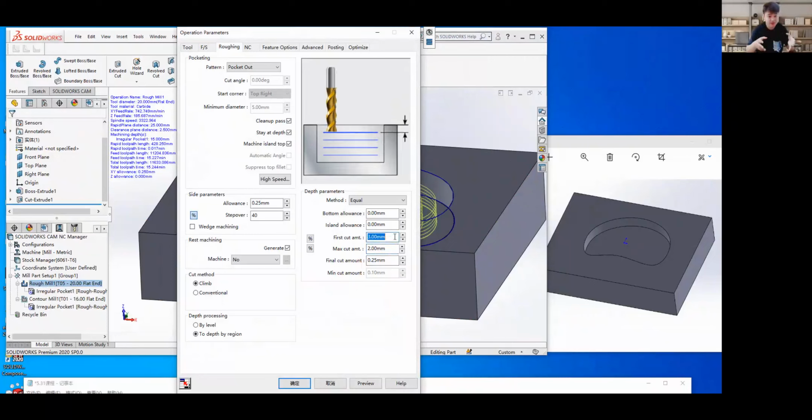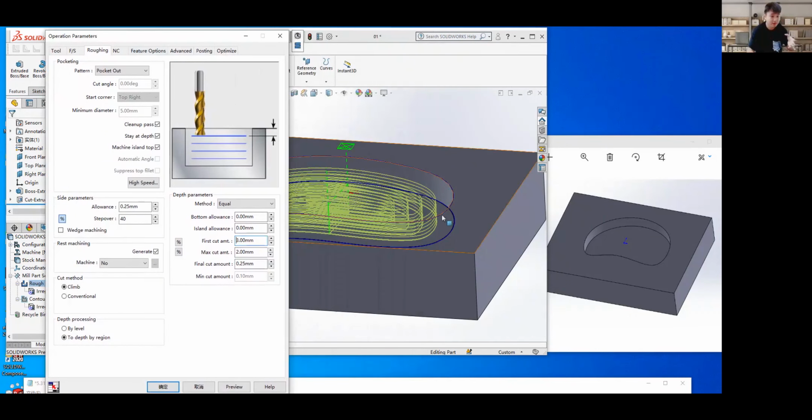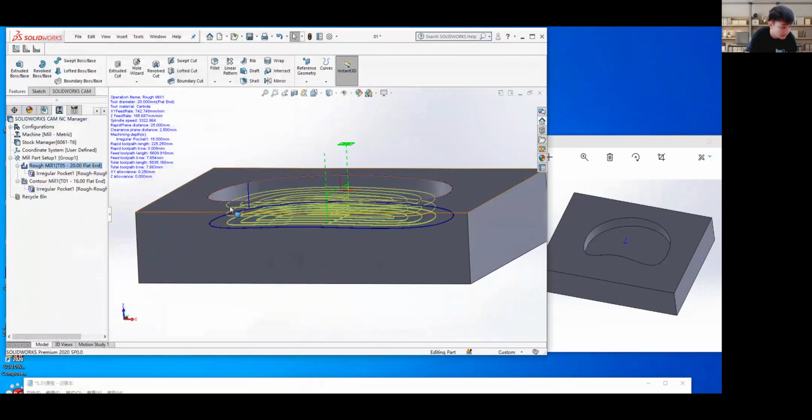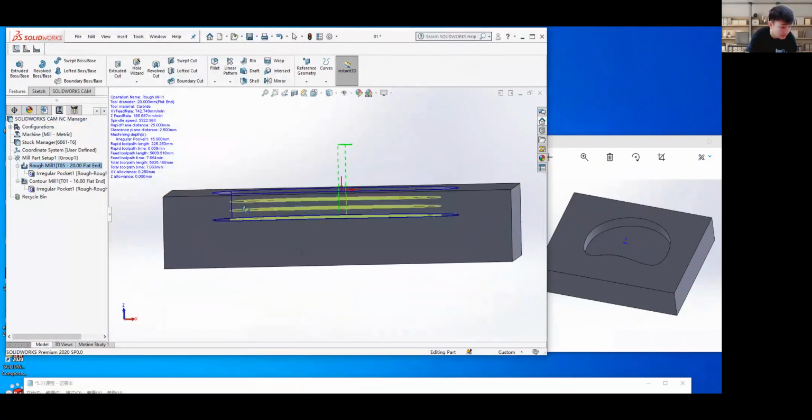So do you remember the depth of the pocket here? Remember the depth? It's 15, right? The depth is 15. So how about we change it to 5? It means that it will take 3 layers for the whole cutting, because the depth is 15. If we change it to 5, then it will take 3 times, right? And you see that it only remains 3 layers.